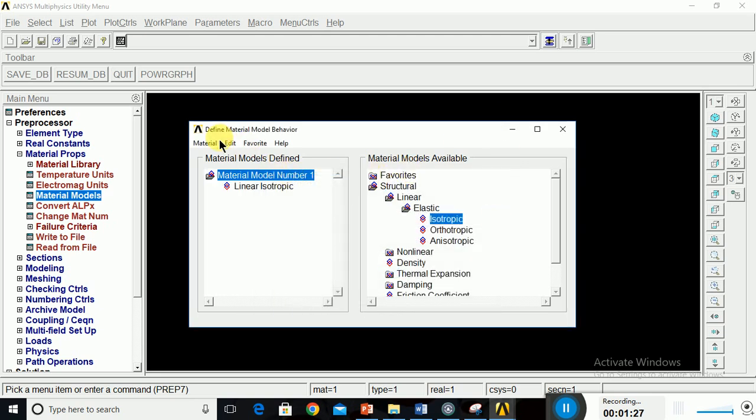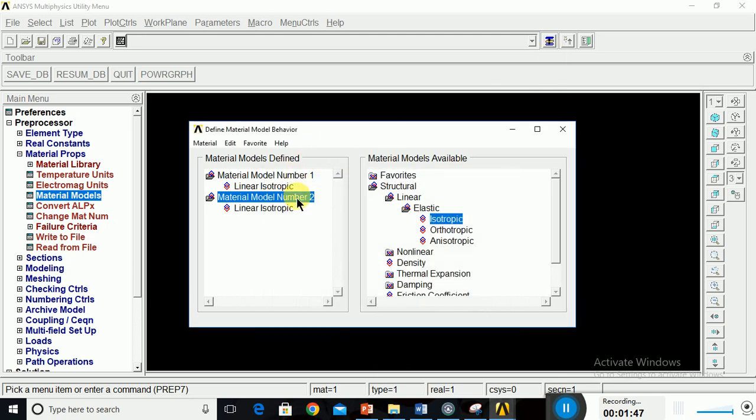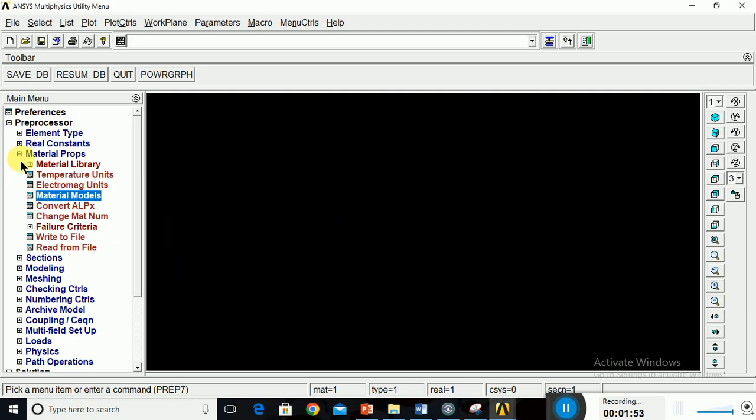Okay. Material, new model. For second material, isotropic, it is 150 e to the power 3. So basically e to the power 3 means it is 150 times 10 to the power 3 Newton per millimeter square. It's 0.3. So we have added two elements. One is 200 and second is the 150 gigapascal.